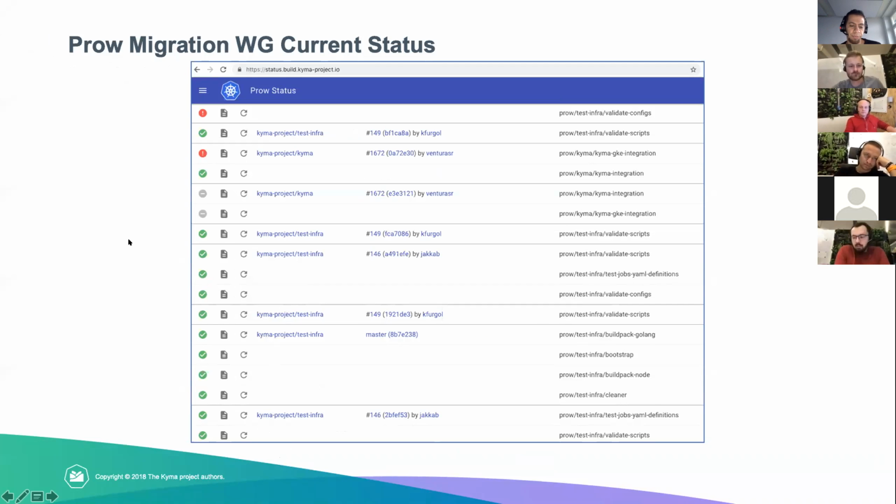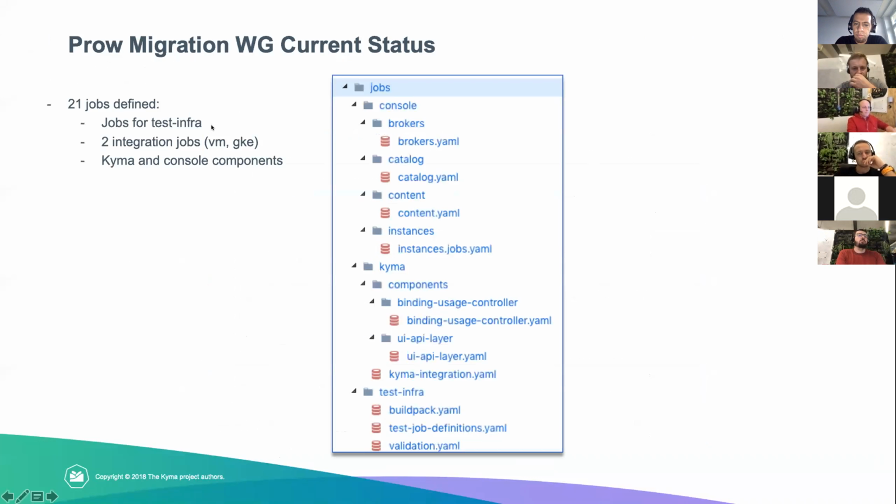Thank you. I would like to give you a status update about the migration to Prow. So first of all, we have an up and running cluster with Prow. You can access it using the address status build Kyma project IO. Already we have 21 jobs defined.